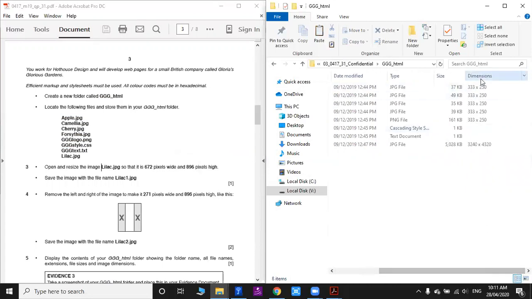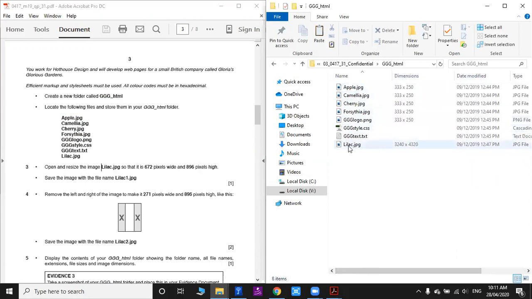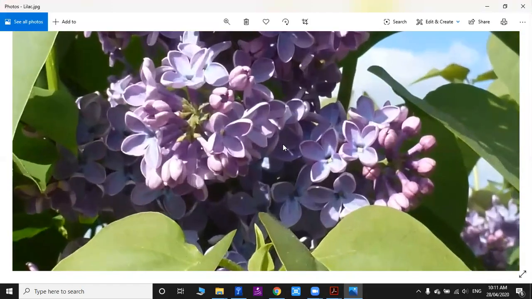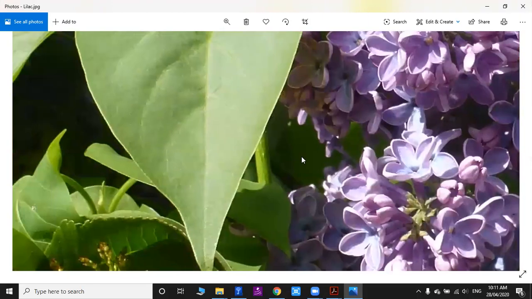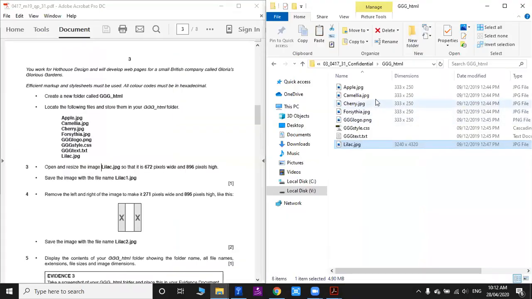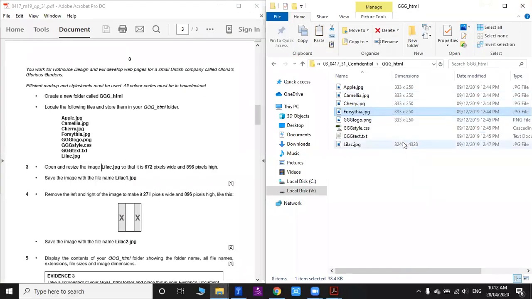Okay, now you have dimension. I drag it to in front. So this is the picture size. So we can see this is a very big picture. Big dimension means when you double click it, the file is very big, you see. This is a very big picture file, big dimension. Then all this, they are just a small picture, the picture size.